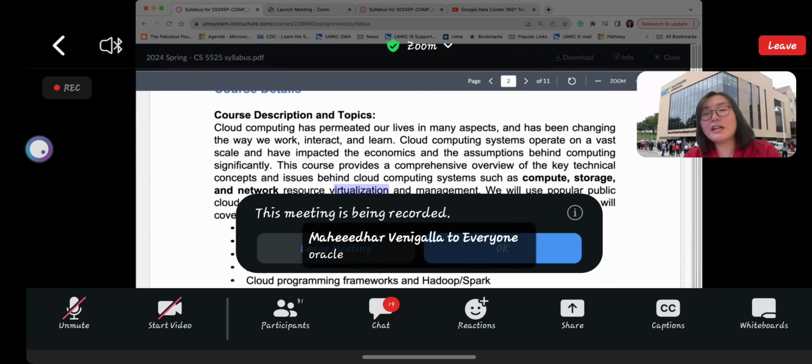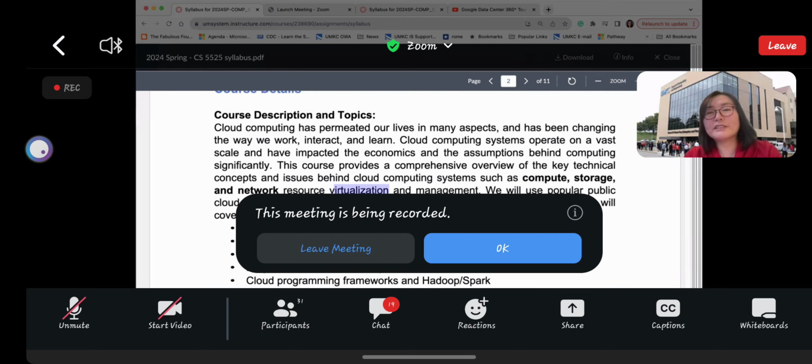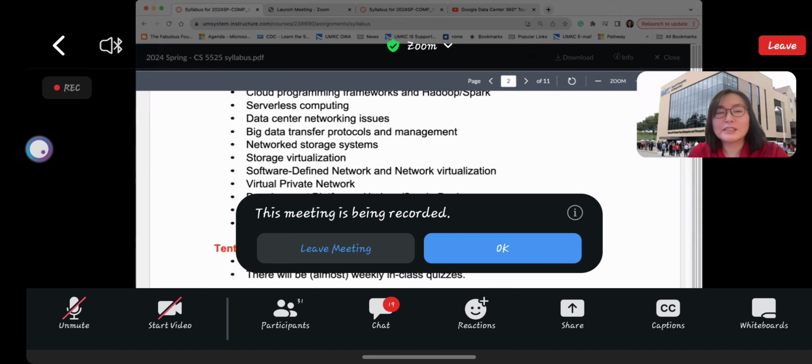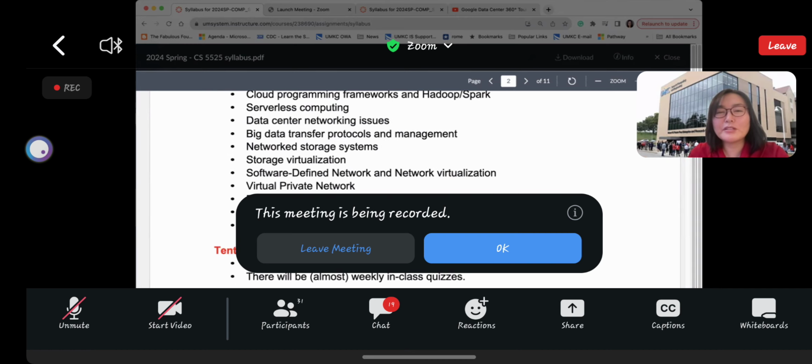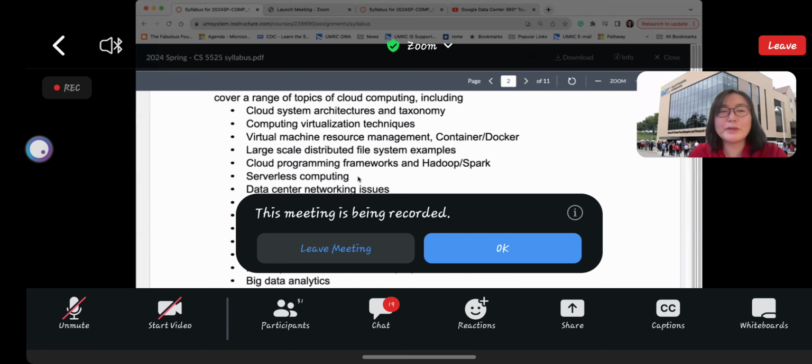Okay, so I see a lot of you are using these products, right? Yes. Infrastructure as a service, platform as a service. Yeah, that's very good. I'll ask you other questions if you didn't have a chance to respond.